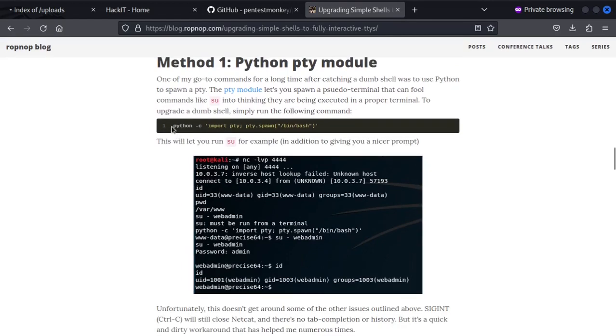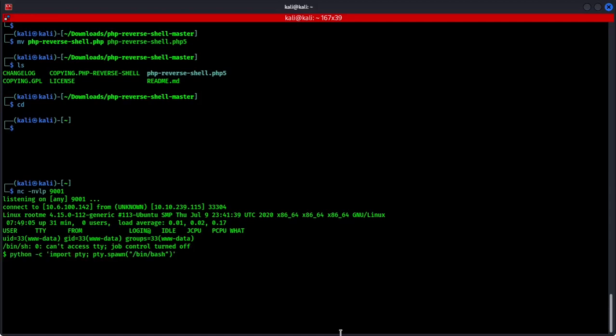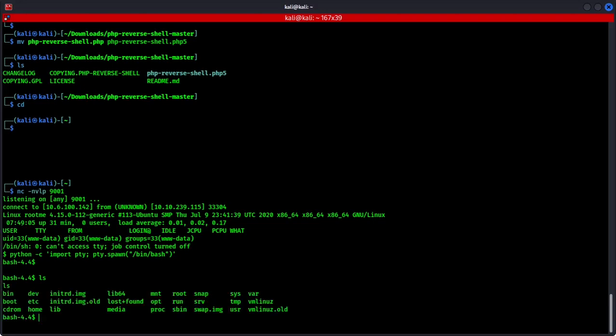Here it is. We can use this command right here. There we go, it is upgraded right now. Now we are looking for a user.txt file. So let's do an ls command. So far nothing to be seen.